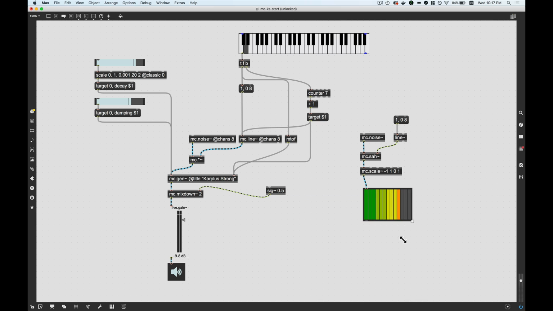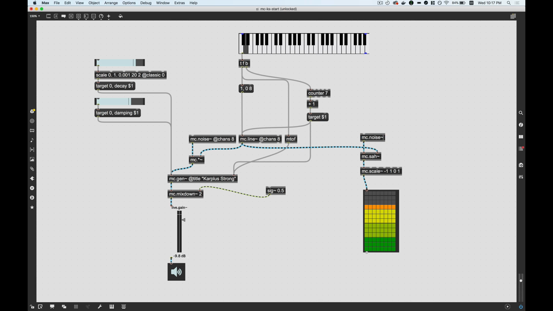Right now this is just one channel, but as soon as I connect this MC line here, it will be 8 channels. And I also need to make this MC noise at chans 8, because there's nothing upstream of it, so we have to make the channel count explicit. At least I think you have to do that.